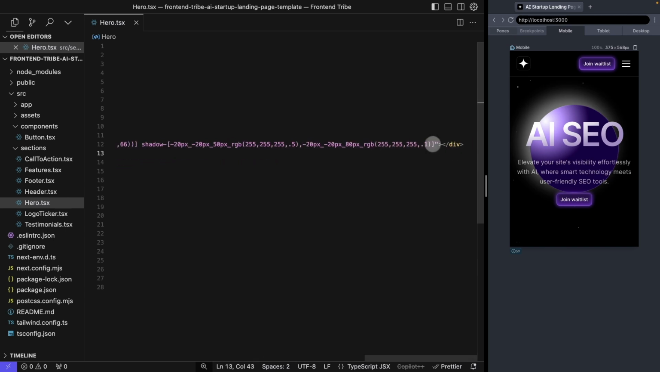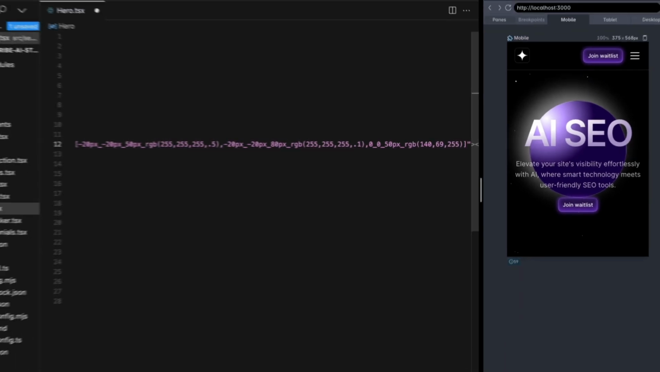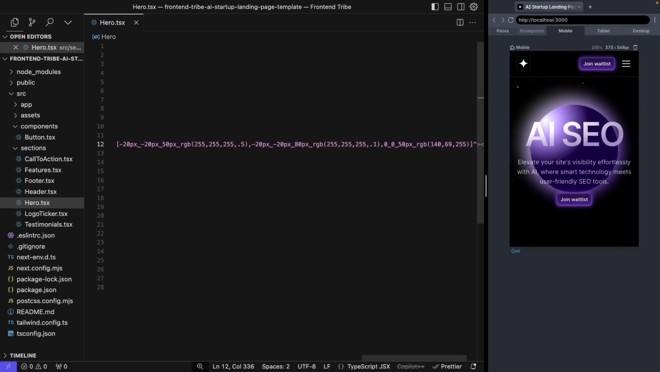So let me go ahead and go back to my shadow. And we have one more shadow that we're going to see behind this planet. So let's go ahead and add another comma and say 0, 0, 50 pixels of blur. And then that is going to be a purple color of RGB 140, 69, 255. And we'll see that that shows up as well. So we have all 3 of those shadows, those drop shadows that are working in tandem.